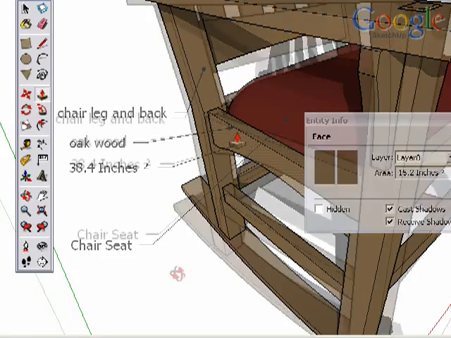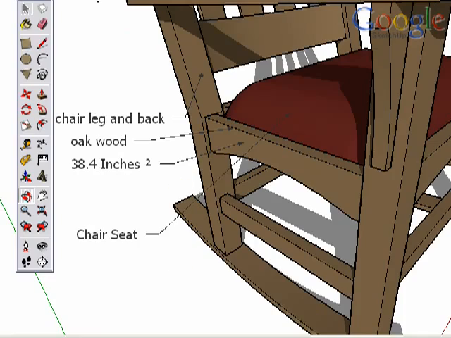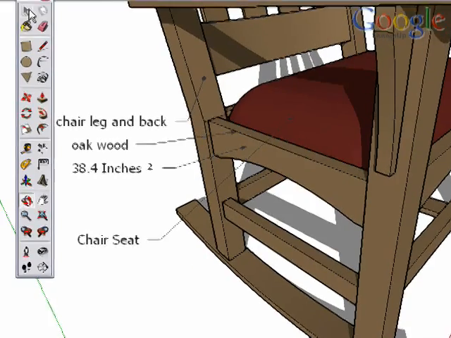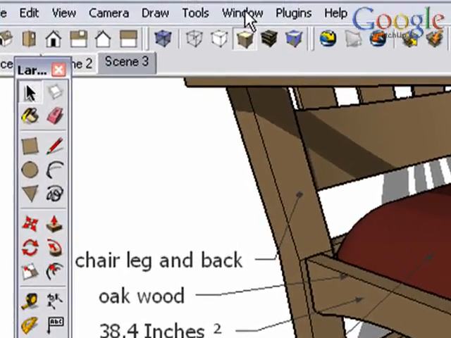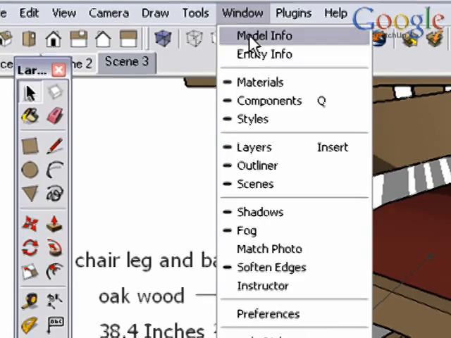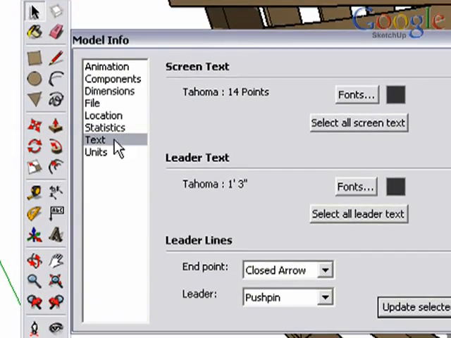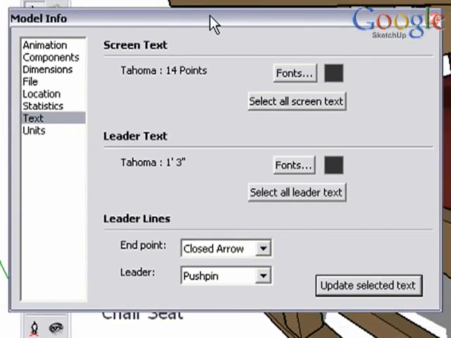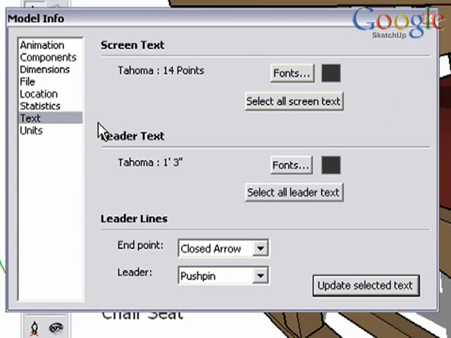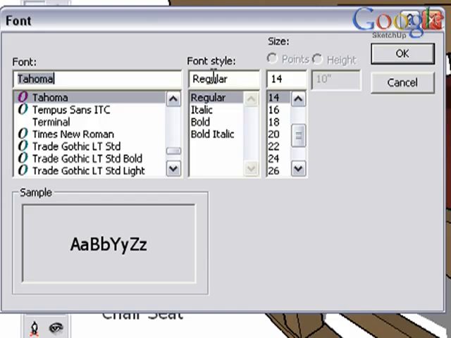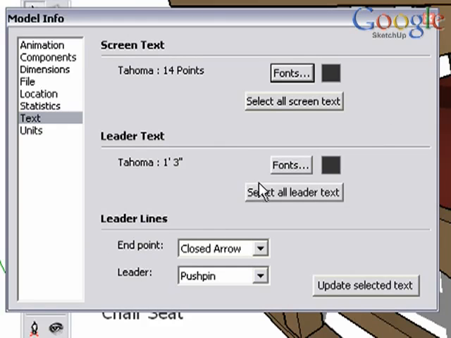You can control how text looks and behaves in the Model Info dialog box. Open this dialog through the Windows menu. Click on Text to see some of the options. You can make changes to screen or leader text and affect some of the same settings that are available through Entity Info, including the font, style, and sizing. For leader text, you can also give the text a real-world dimension.